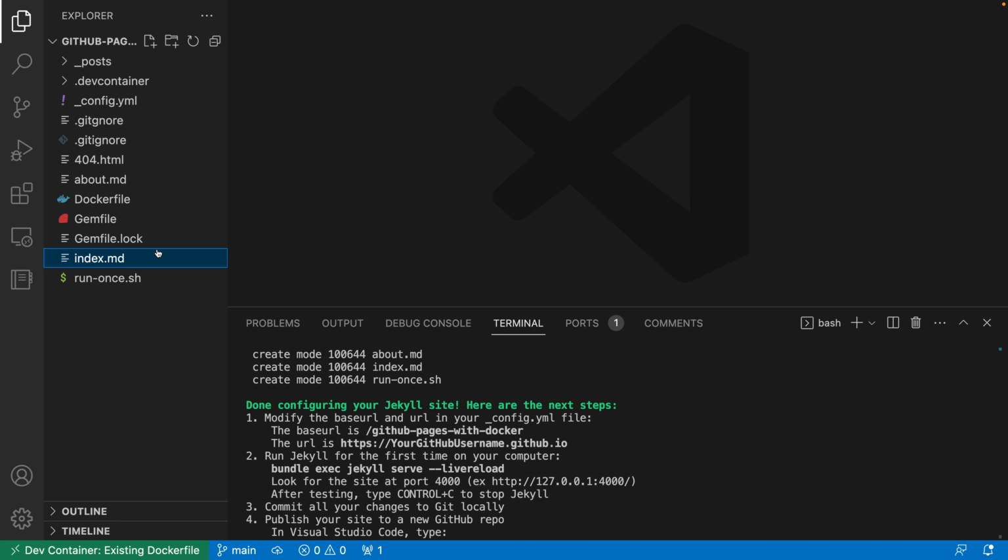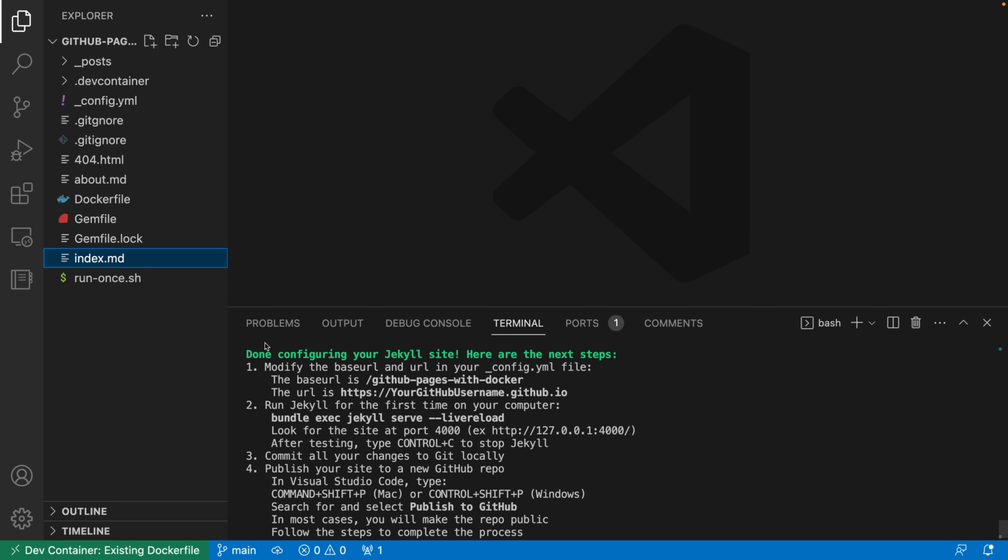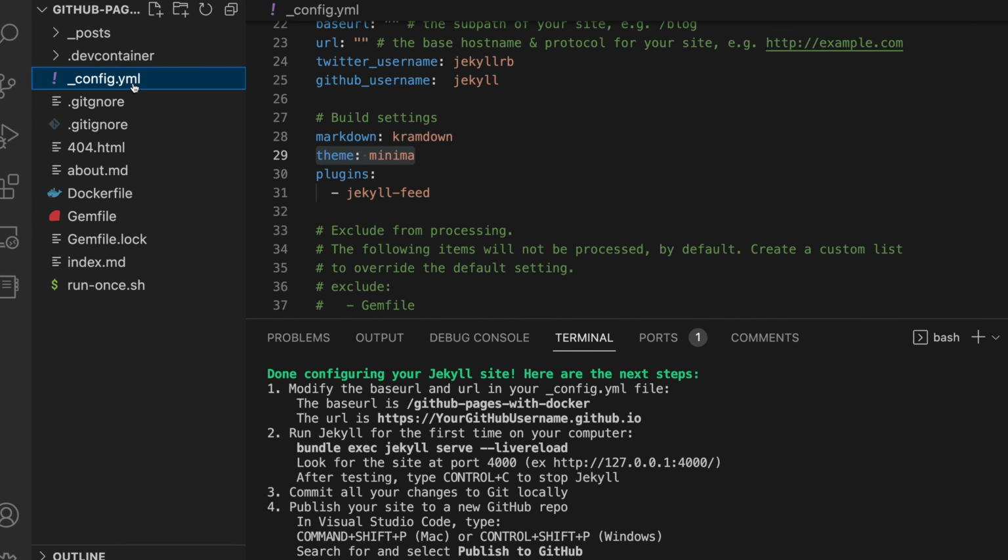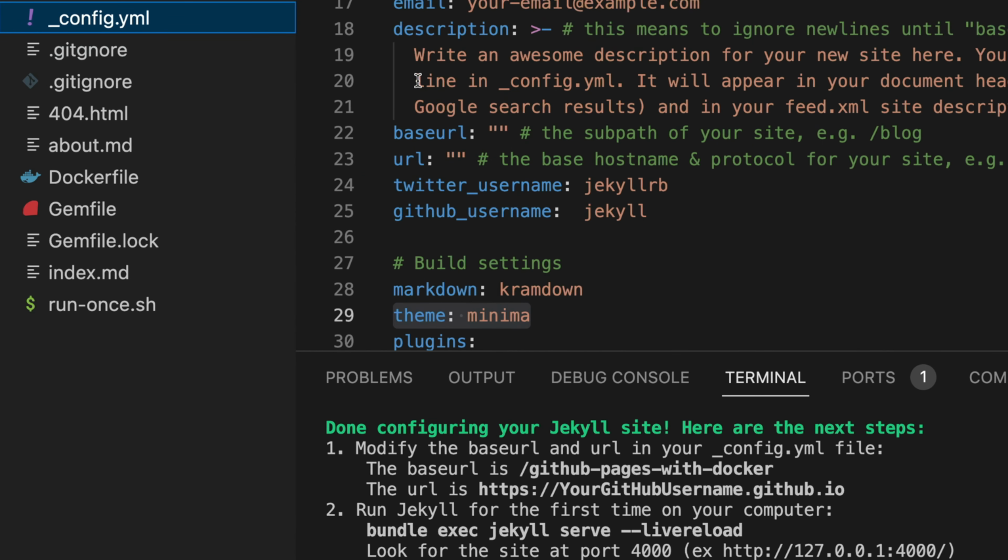This video is not meant to teach you how to use Jekyll. I have plenty of videos on my Jekyll and GitHub playlist. But here, we are going to just learn a few things about how to get it set up. So you can see here that underneath this done section, it says modify the base URL and URL in your config.yaml file. So let's open this underscore config.yaml file and let's locate those two entries.